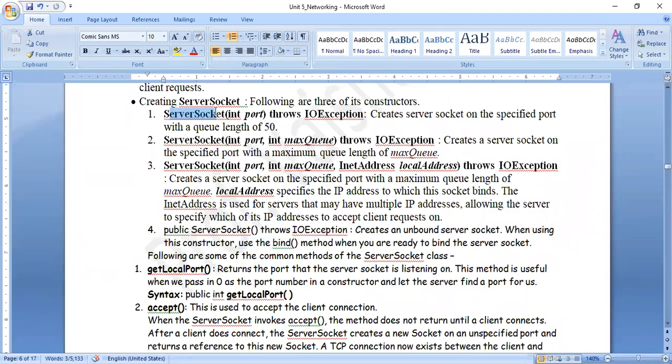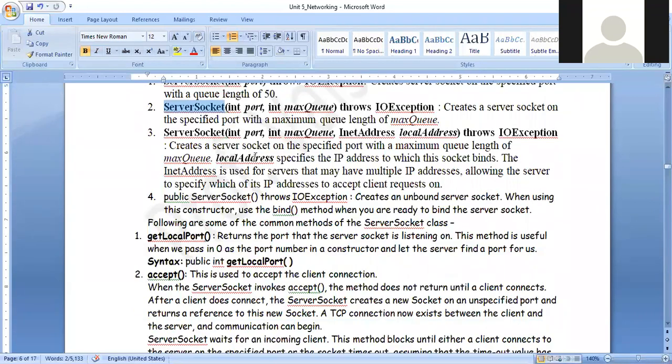The first constructor accepts only the port number through which it wants to communicate. The second constructor accepts the port number and the max queue. Max queue indicates the maximum number of requests it wants to process simultaneously. Using multi-threading, Java can process multiple requests simultaneously. Then the third constructor specifies the inet address.